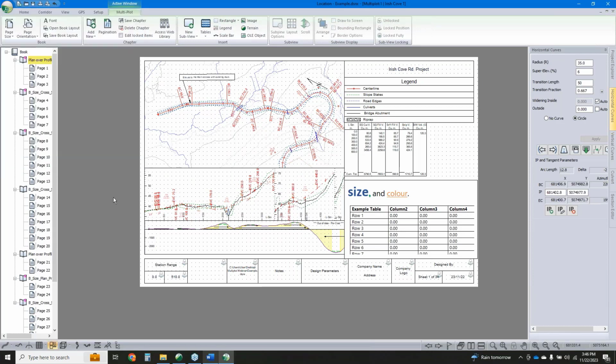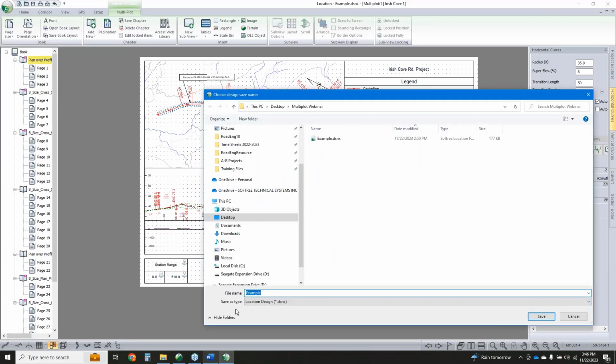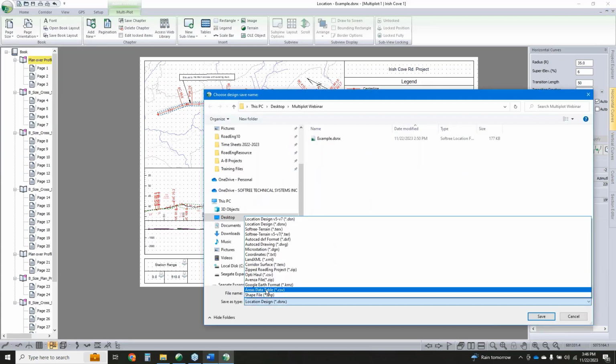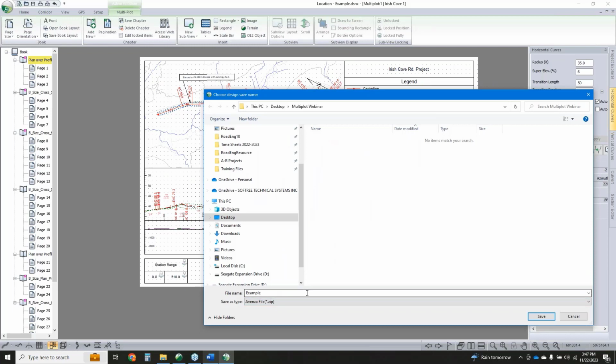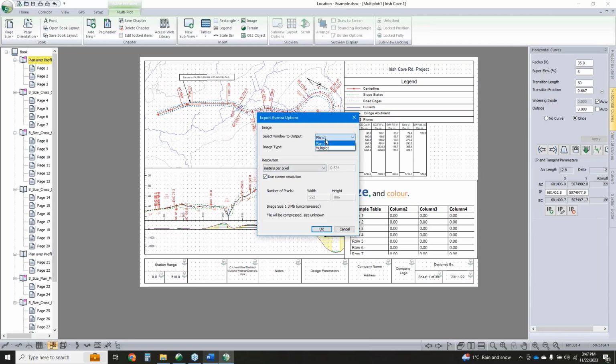But Avenza is really nice. It's an app where we can take a document, and as long as it's been georeferenced, we can hit file, save as, change our format to be Avenza, name it whatever we'd like, hit save. We can choose what we are exporting. So if we want to just export the plan view, we can. Otherwise, we can go over here, click multiplot, and click OK.